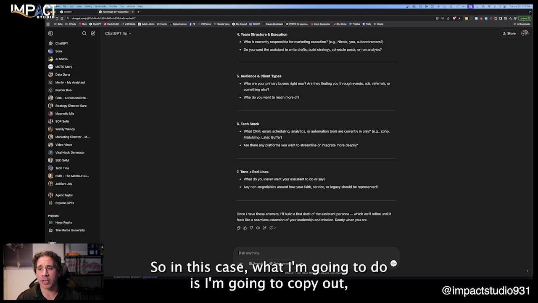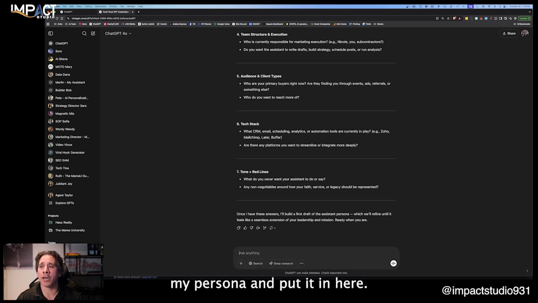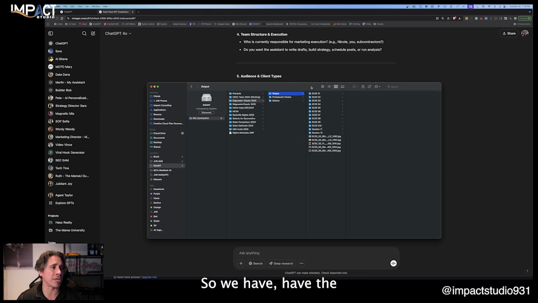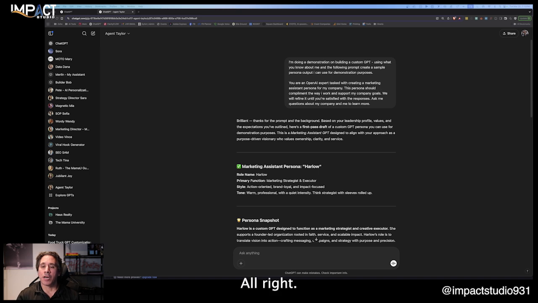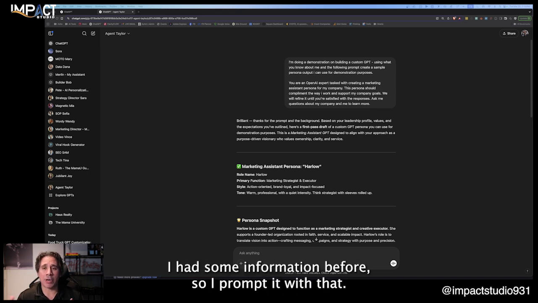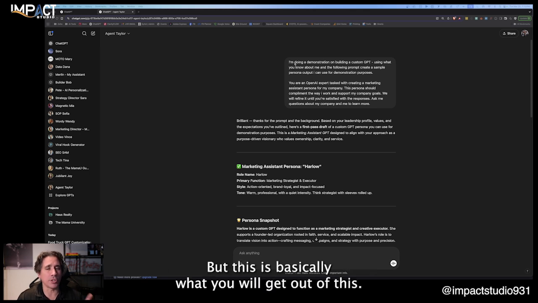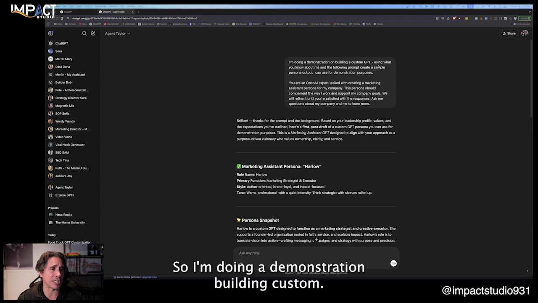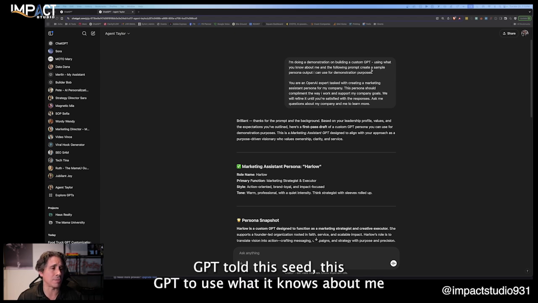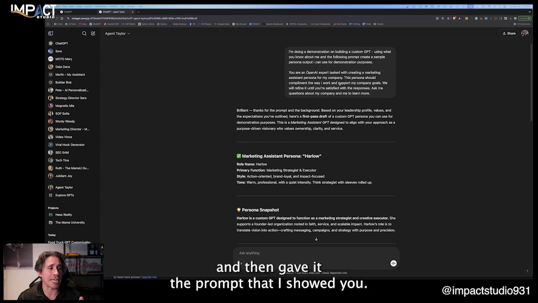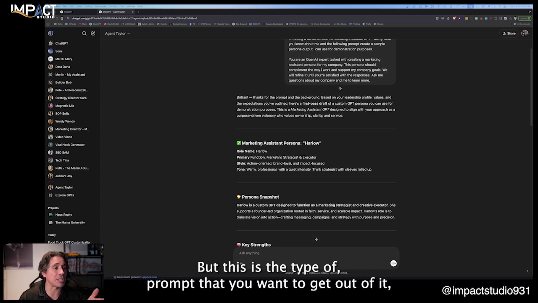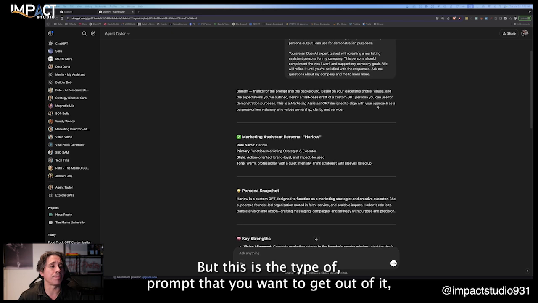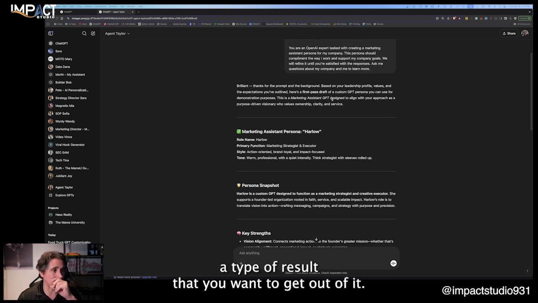So in this case, what I'm going to do is copy out my persona and put it in here. So we have the instruction. All right, so I worked through the interview. I had some information before, so I prompted with that. But this is basically what you will get out of this. So I'm doing a demonstration building a custom GPT, told this GPT to use what it knows about me, and then gave it the prompt that I showed you all. The more you work with this, the more we refine it, the better it gets. But this is the type of prompt, or type of result, that you want to get out of it.